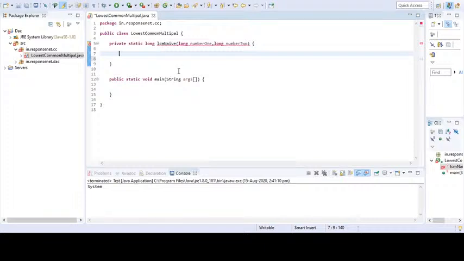Chalo. Afterwards, go inside the block of this. Here we will get one long. Here we will create one variable, that is lowest common multiple. Yeah, it has been created perfectly.